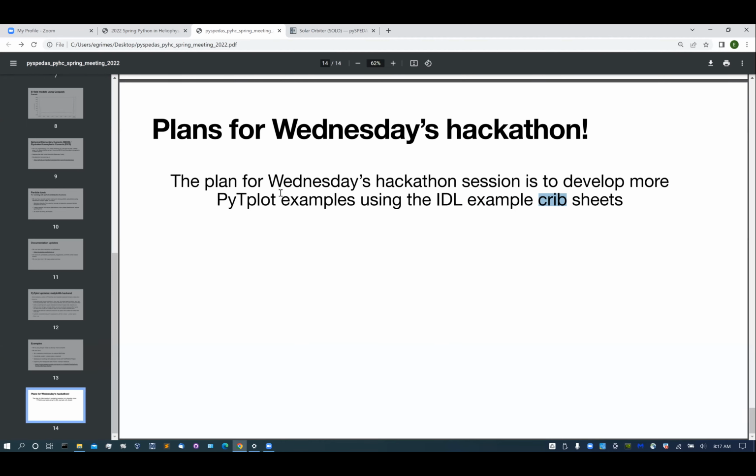So using the latest version of PyTplot, with the matplotlib backend, essentially recreate a bunch of those crib sheets, as many as we can.